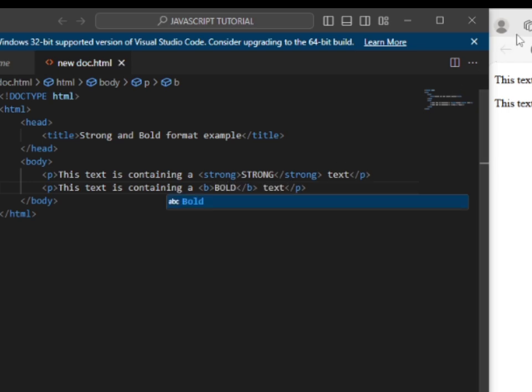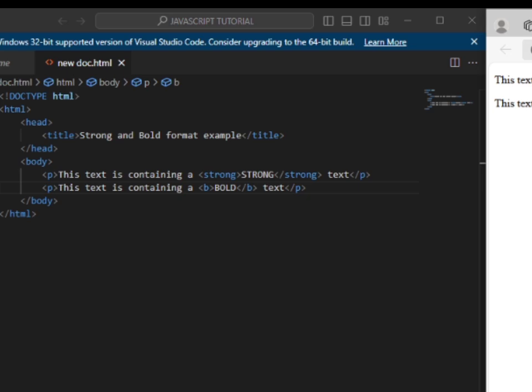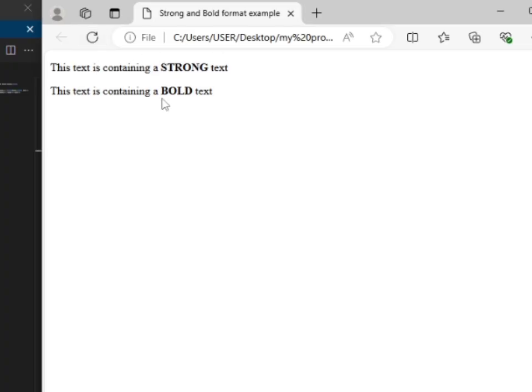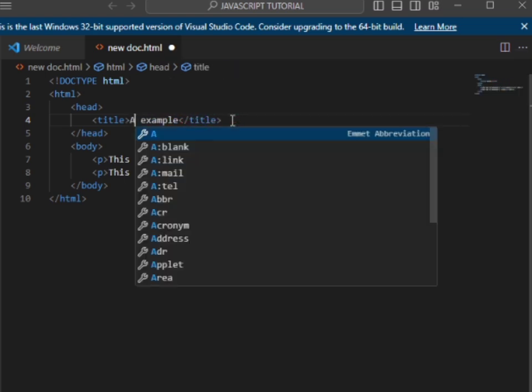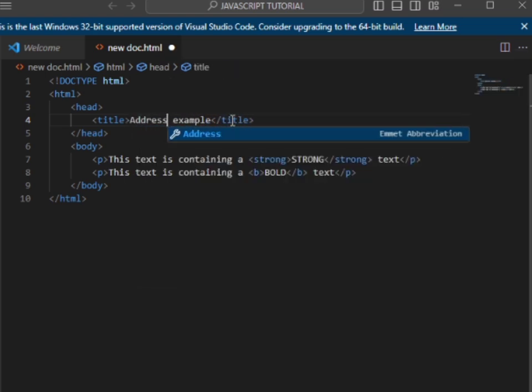So let's preview it in our browser to see the result. As you can see, they have the same thing in common. So let's work on another HTML property. Let's clear our title, which is the address.